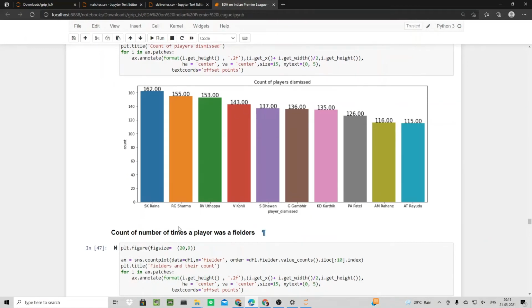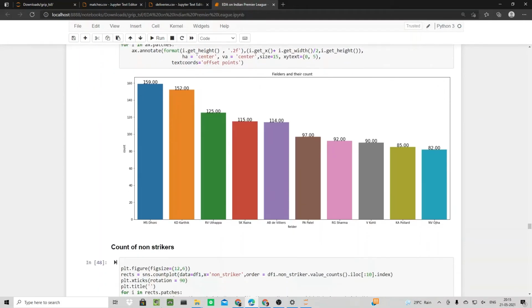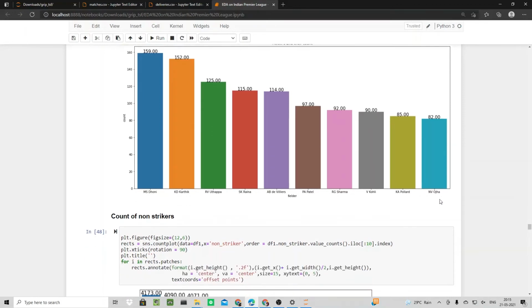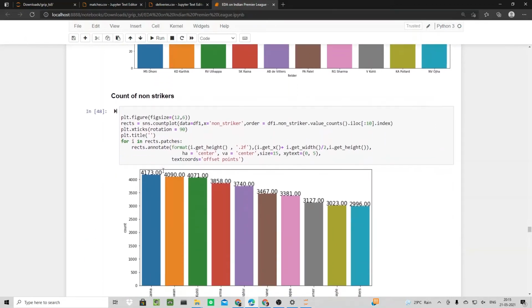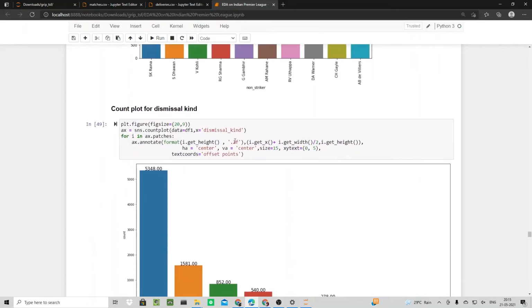Player dismissed is SK Raina 162 times, and AT Rayudu 115 with least. Next, when coming to the count of the number of times a player was a fielder, MS Dhoni comes first with 159 times, and NV Ojha comes with 82 times. Now the count of non-strikers is as follows. Non-strikers and the count with 4173 as SK Raina, and AB de Villiers with 2996, the least.